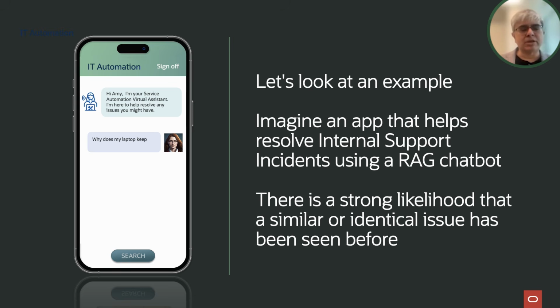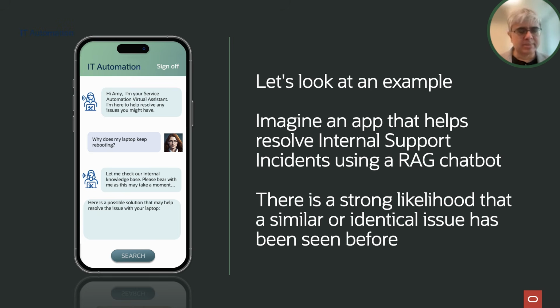So let's look at another example here. Imagine an app that helps to resolve internal support incidents for a large organization using a chatbot powered by RAG. Typically, for a large organization, when systems have issues, when people file support requests or service incidents, it's very likely that a similar issue or the same issue has been reported before or has been seen before.